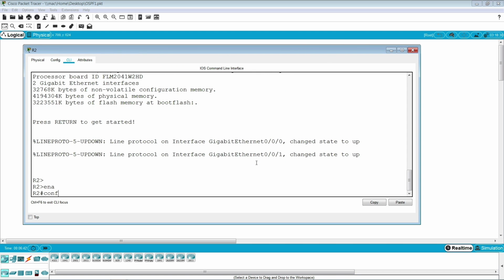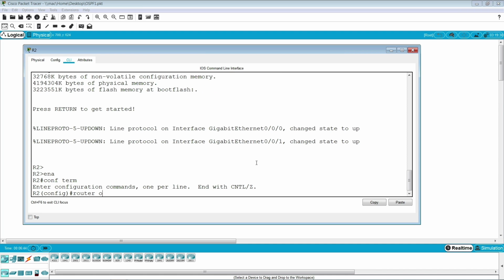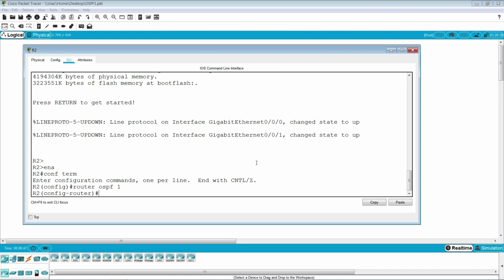We'll say enable, going to global configuration mode, router OSPF 1. By the way, I just said 1 because that's what I commonly use when I start out a configuration, but it's locally significant, even though it does happen to match the process ID on router R1. Doesn't have to. That was optional.